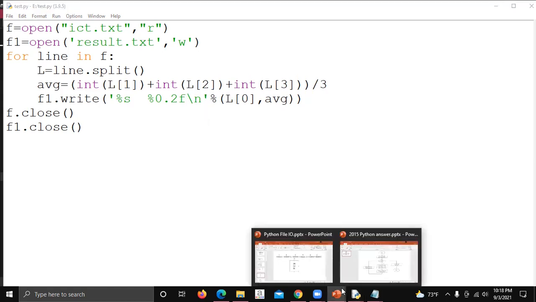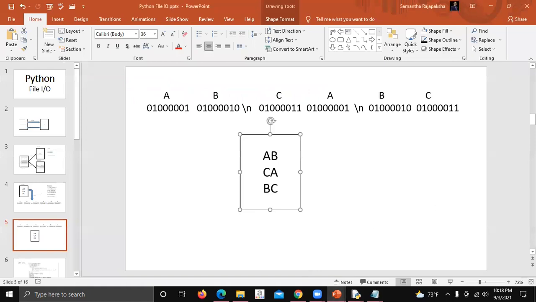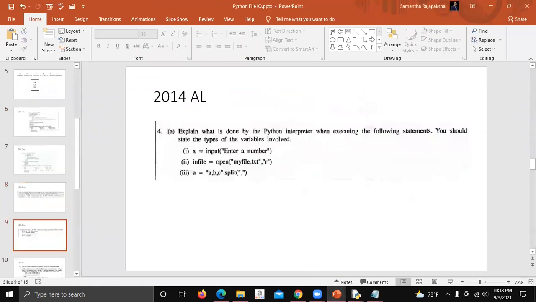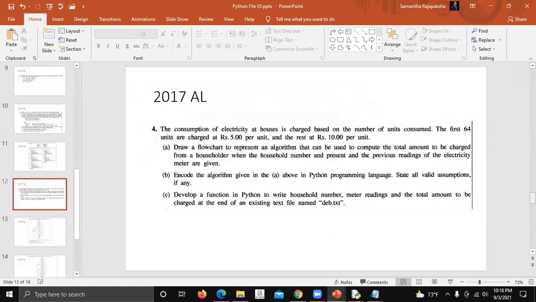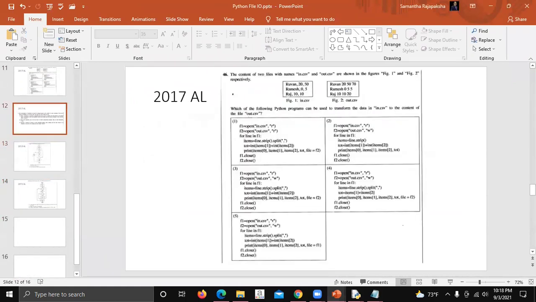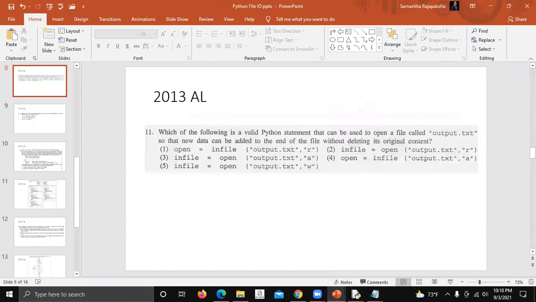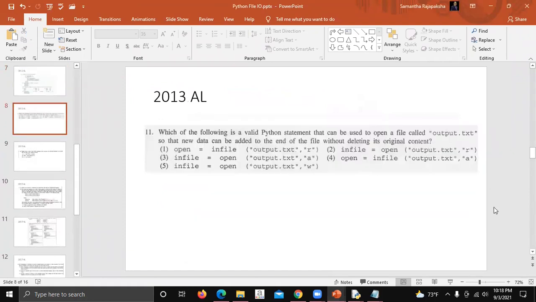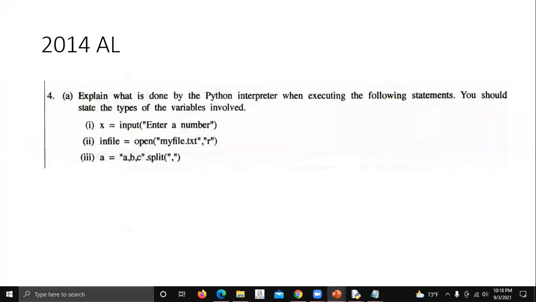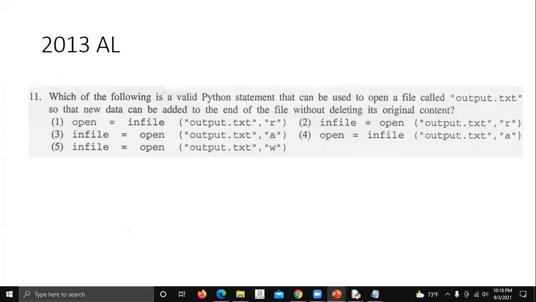I will take one exam question for you. So this is a very easy question, you can see. This is 2013 A level. Which of the following is a valid Python statement that can be used to open a file called output.txt so that new data can be added to the end of the file without deleting the original data?